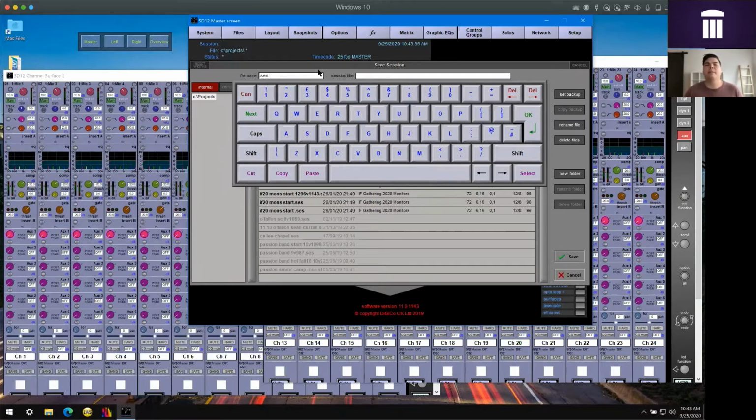So just a quick tip on how I name files is I like to start with the console I'm using. So the SD12, 96, the version of the firmware. With DiGiCo specifically, there are a lot of different firmwares because they have a pretty consistent upgrade plan every couple of months. And if you try to load a certain session on a different firmware, it might not always work. And one last thing is the sample rate. So I go ahead and add that, and then whatever the event is.